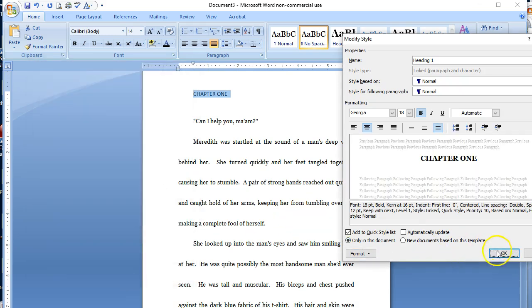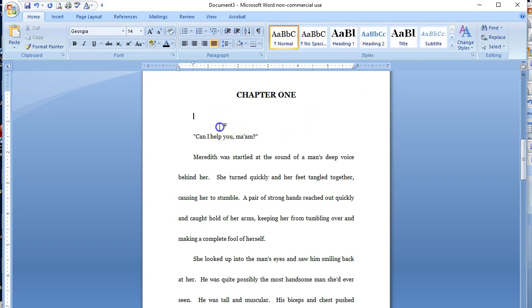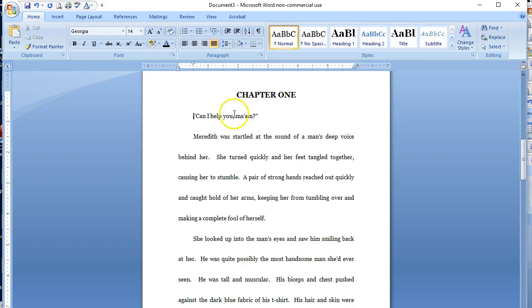We're going to hit OK there, OK there, and I'm going to apply the style sheet, and you can see now my chapter style. Again, if I have chapters throughout the book and I'm using the same style sheet, when I change that style sheet, it changes them all.